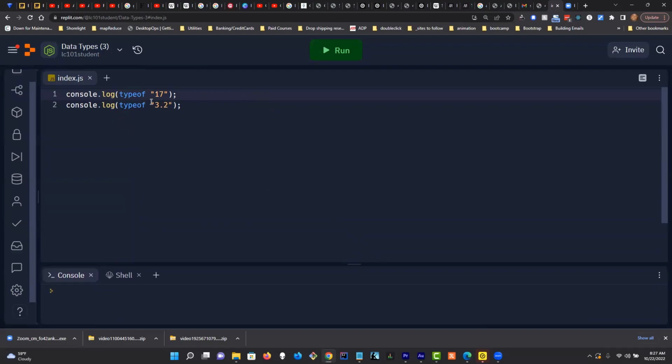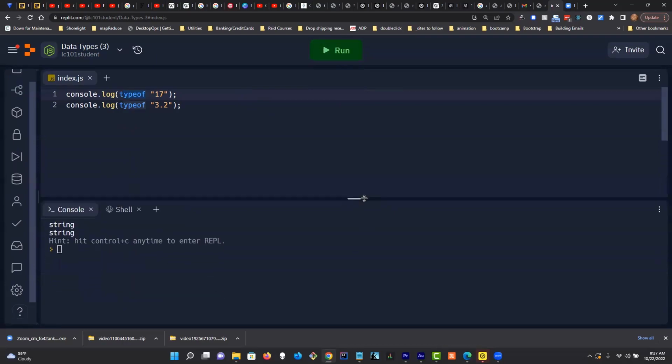But now if I run this, remember, typeof is an operator. And so console.log is going to print to this console down here. I'll break down what console.log does later on. So when I run it, it lets me know string, because you think like the compiler. This is your first lesson on thinking like the compiler. The compiler knows that this is a string because it sees those quotes.